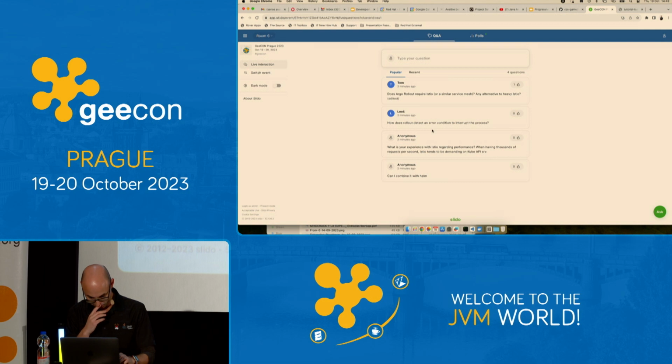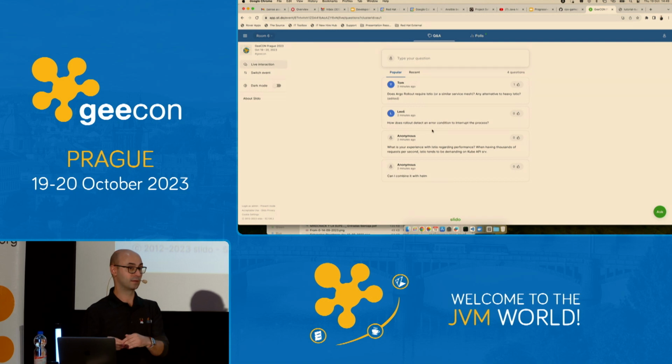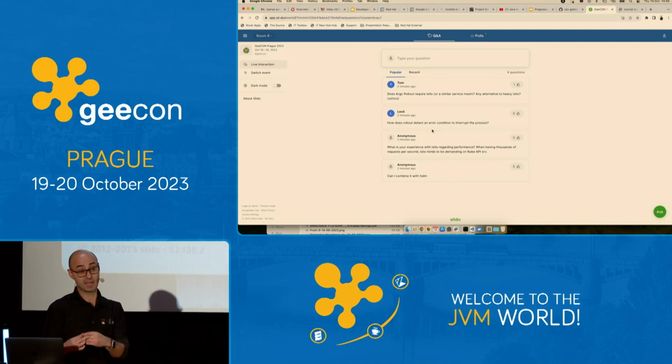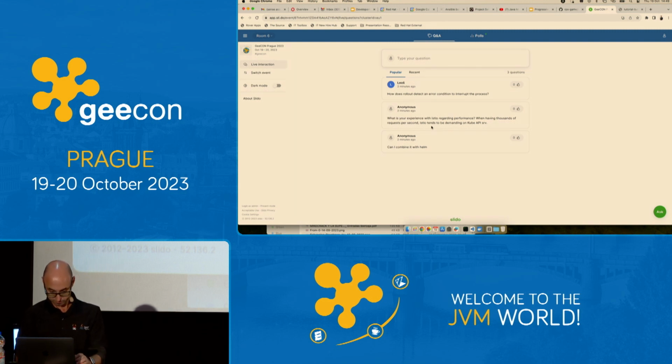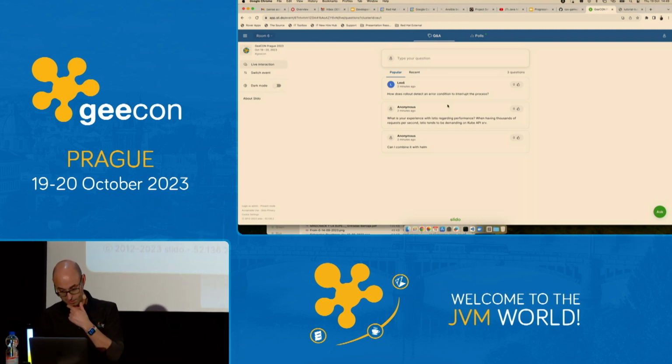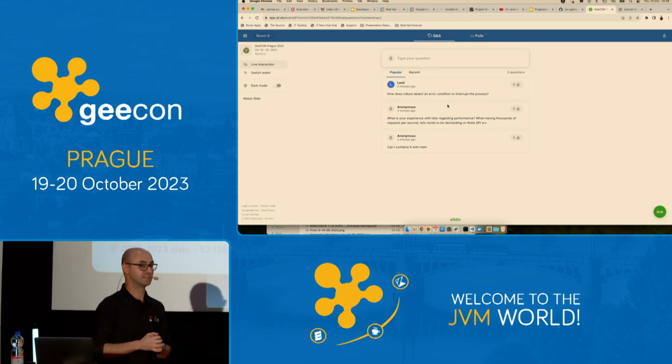What is your experience with Istio regarding performance? Well, let me answer that. Can I combine it with Helm? Yes, at the end you only need to put the YAML file with the kind Rollout, and it works. I've never tried it, but it should work. Then my experience about Istio and performance.